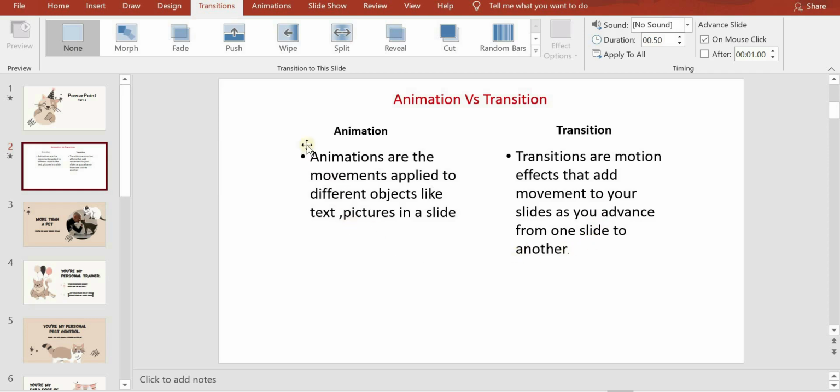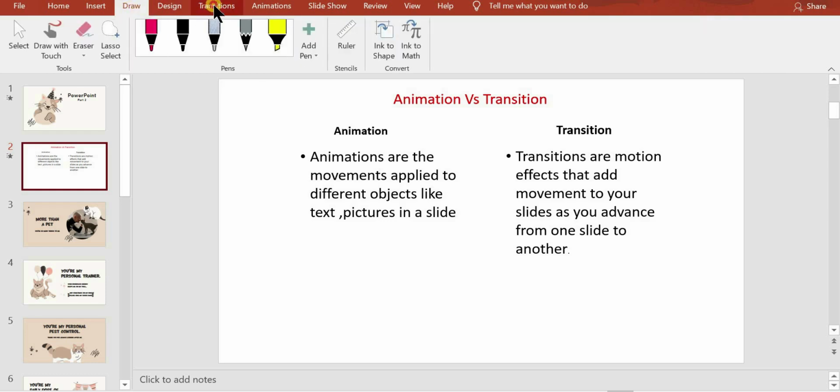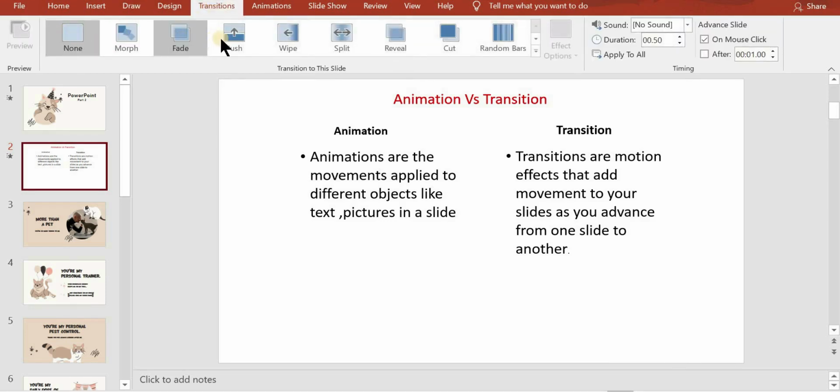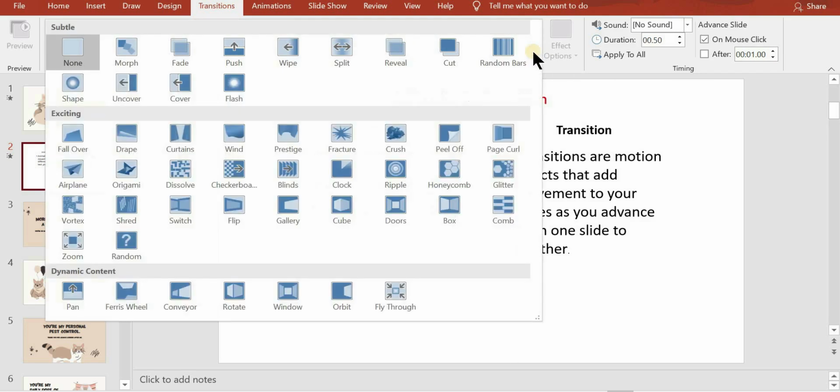So let's see how we can apply transition. For that, let's click on the transition tab. Then when we click on the transition tab, different transition effects are available in the ribbon, and more transition effects are available when you click on the down arrow, and from here you can select different transition effects.